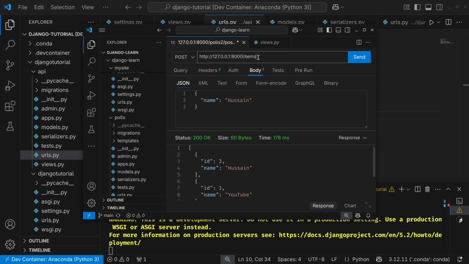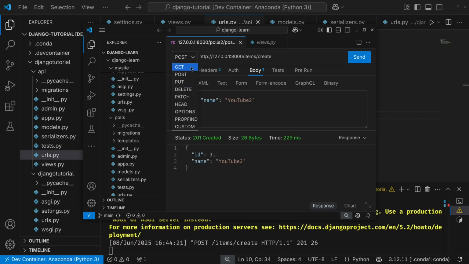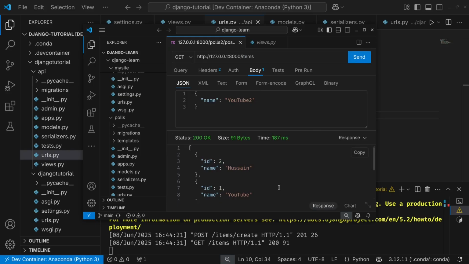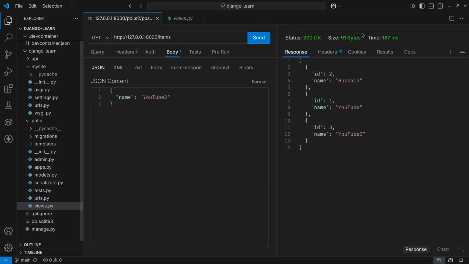So let's create a post and then items create. This time I'll make YouTube 2. And then I do a get to see if all of my items exist within my database. Okay, so now we have 3 items within my database. I'll just zoom in for a bit, and then I go simply to items slash.